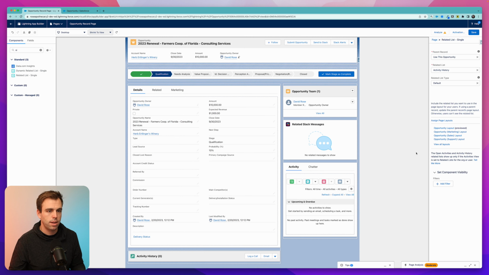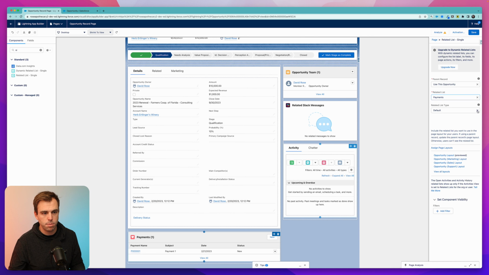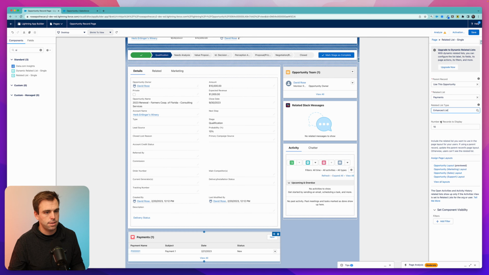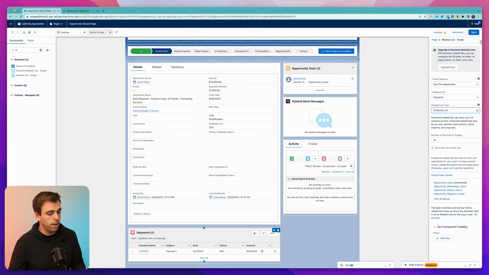Then you can select that related list that was just added and change it from activity history to payments. And under related list type, go ahead and change that from default to enhanced. With the enhanced type, we can see more fields in this related list area. And I added this related list to the bottom of the page below the tab so that it's always showing. We can always see what payment records are related to this opportunity.